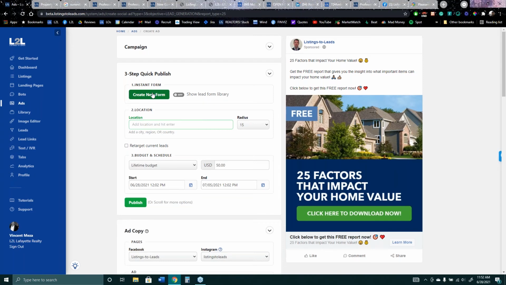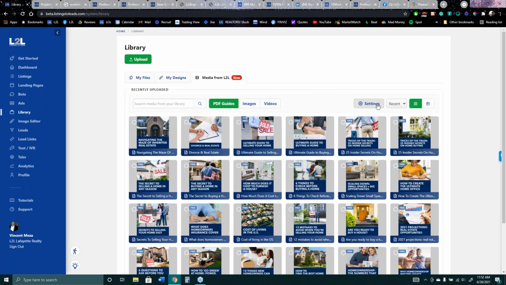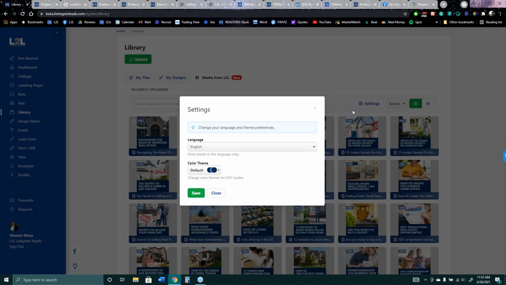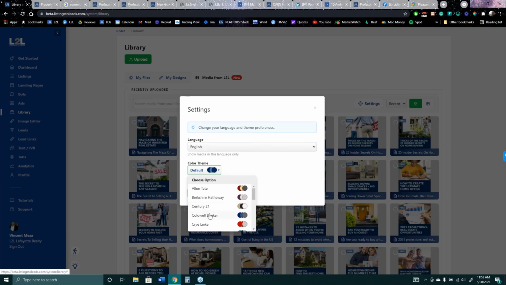Let me kind of back up. This is very new. The PDF reports is very new. And I think if you go to the library, there's a section called media from the library. You'll see, I think, settings, and you can change the color theme, right? And you can see some of the big brands here. You can change it to Coldwell Banker if you want. There are some big brands here.